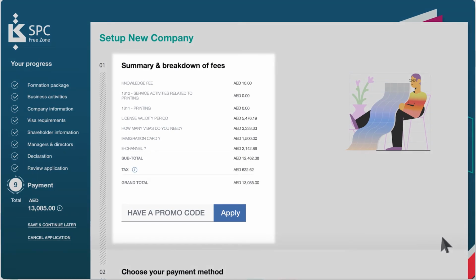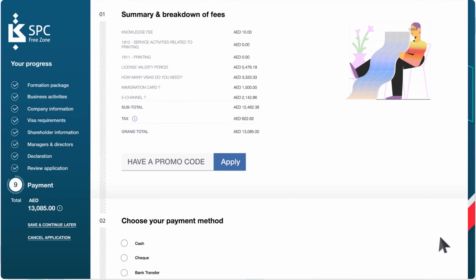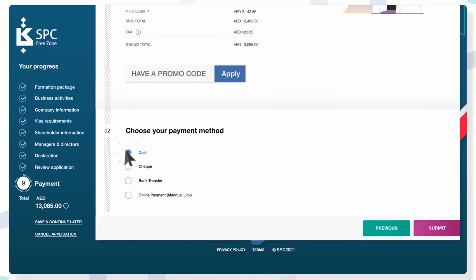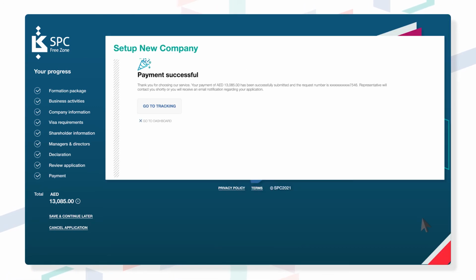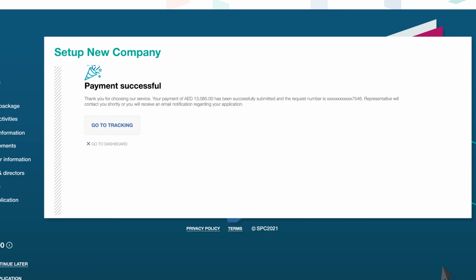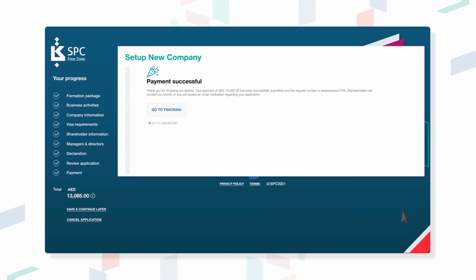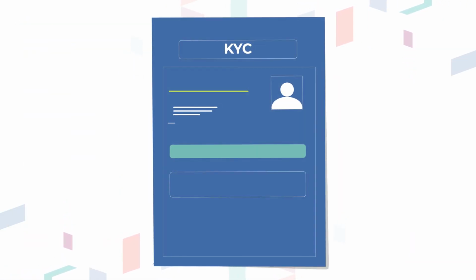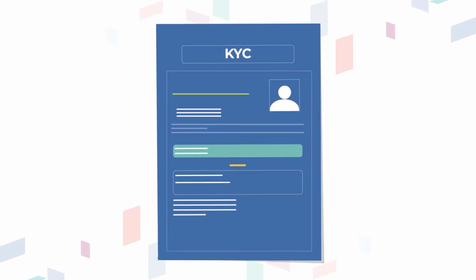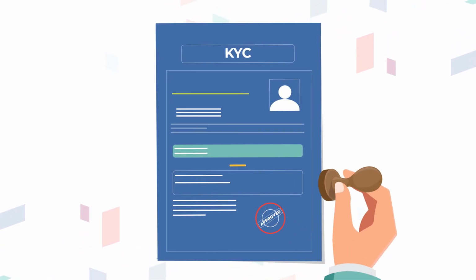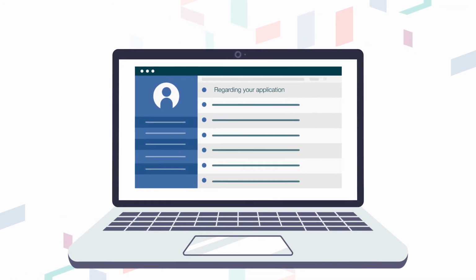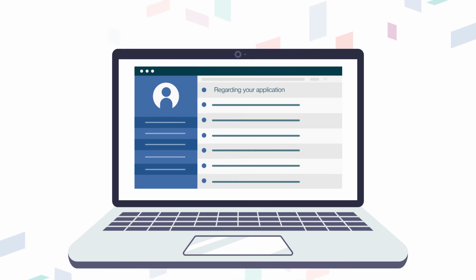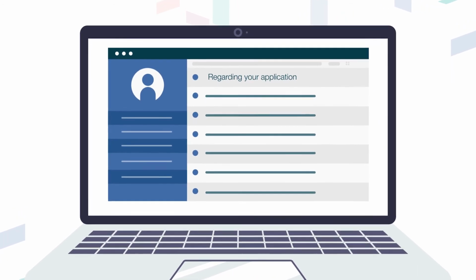A summary and breakdown of the applicable fees for setting up a company with the SPC free zone will appear. Select your preferred payment method and click the Submit button. As you click the Submit button, a payment confirmation message will appear on your screen. And that's it. The next step for setting up a company at the SPC free zone will be the KYC and the approval process, for which you will then receive an email notification regarding your application that has been submitted. We will go through the KYC and approval process in another video.